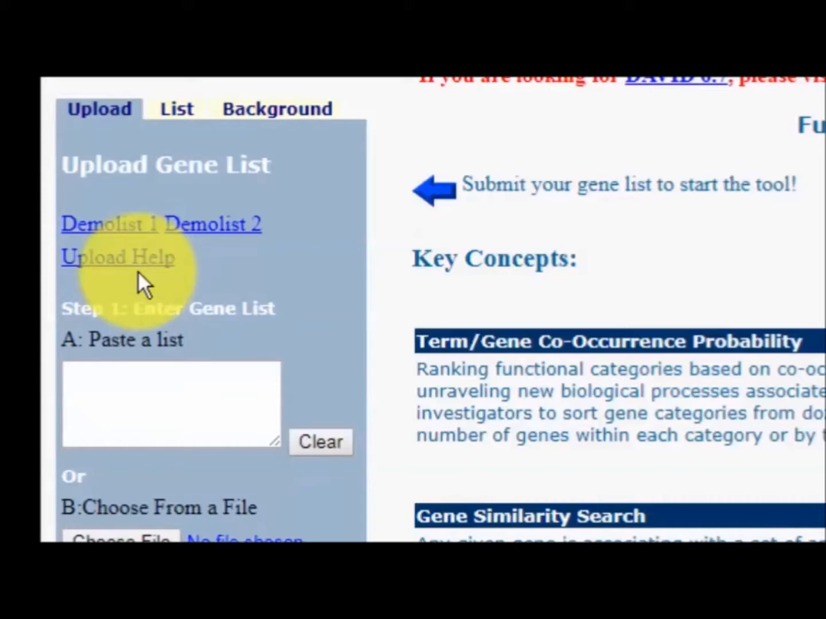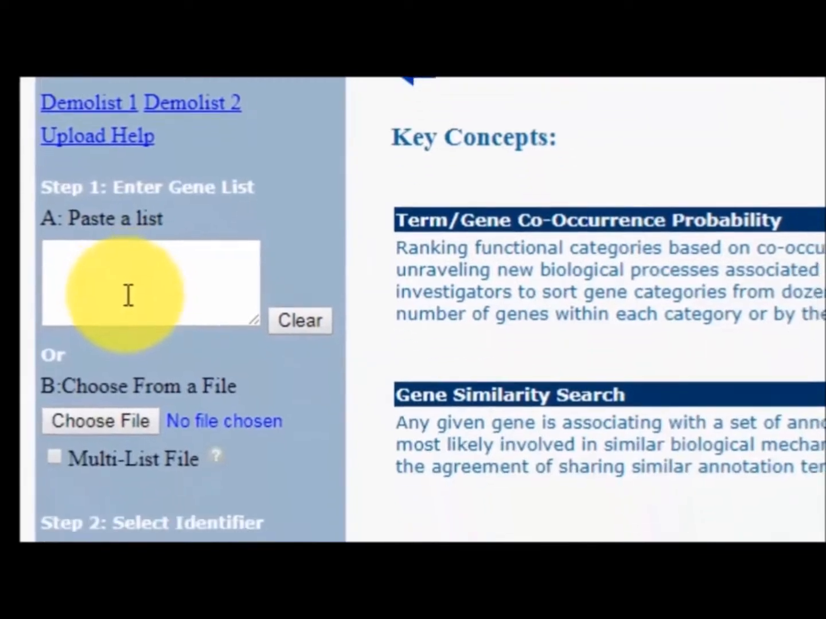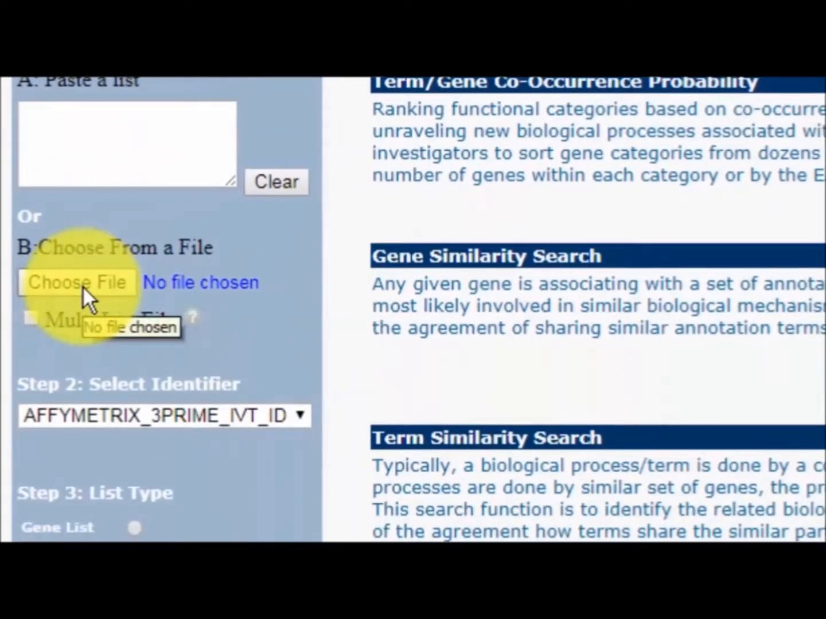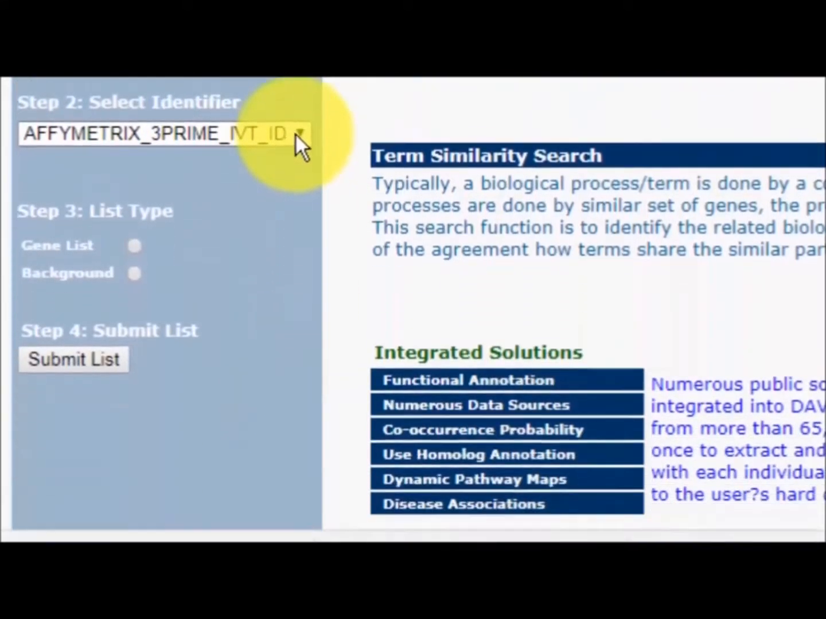For example, I want to find out, have these genes been implicated in any disease? Do these genes belong to any biological pathway? I'd love to know more information about recent literature associated with these genes. And that's why this becomes quite a comprehensive knowledge resource. For example, you can cut and paste a list. You can also upload a list that is a result of your microarray experiments. And then you can also choose different identifiers.